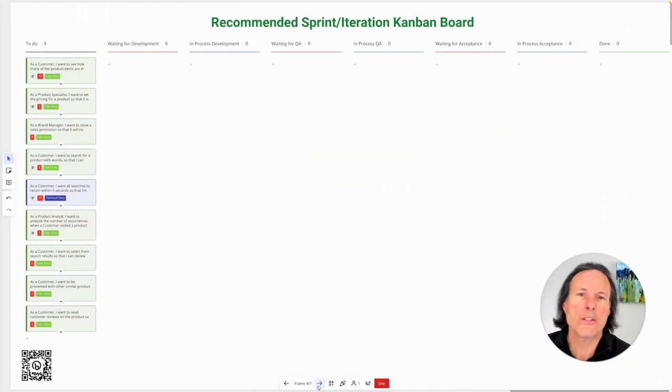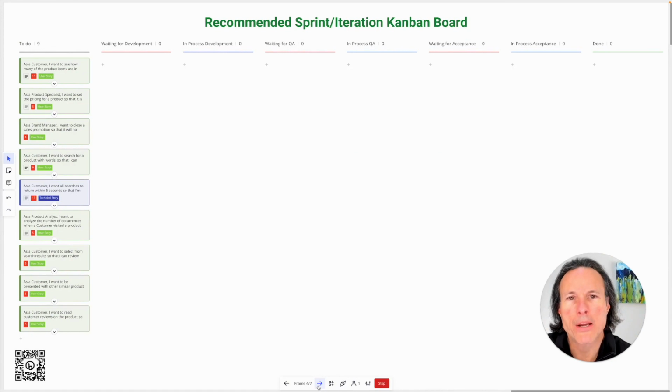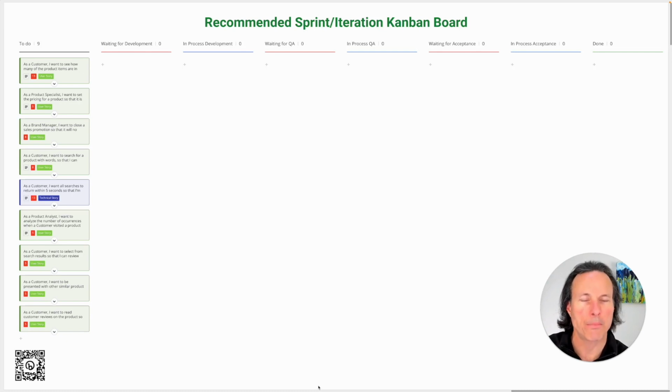So this last board is based on my recommended approach. I've got the same to-do column and the same done column. I have pretty much the same middle columns, although I've tweaked the naming of the columns a little bit. So the blue underlines, in-process development, in-process QA, and in-process acceptance, are where we've got that touch time, that value-adding activity time.